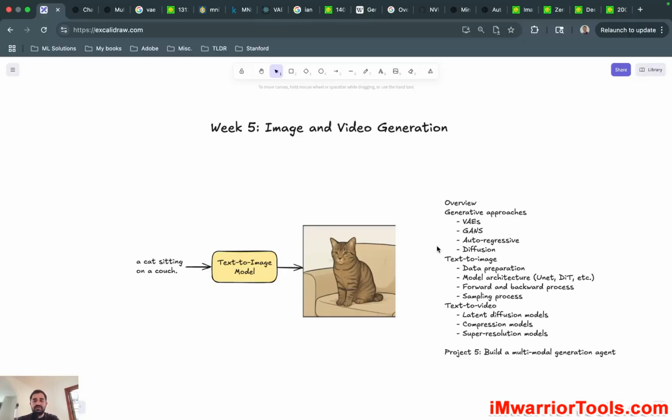We'll go over best practices for data preparation, different architectures such as UNet and DIT. We'll review briefly forward and backward process in diffusion models, and also how sampling works, how can we really generate images once a model is trained. And then the second part of the lecture would be about text-to-video models.